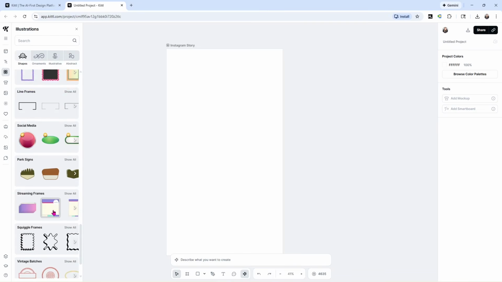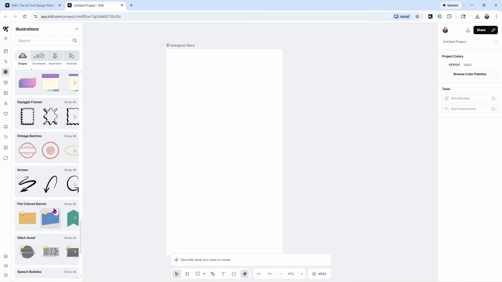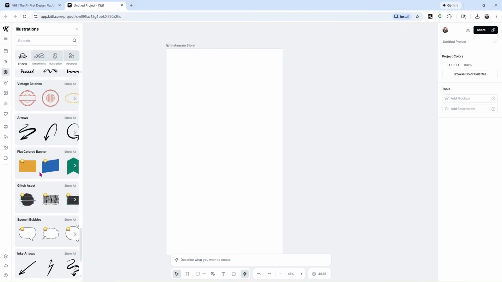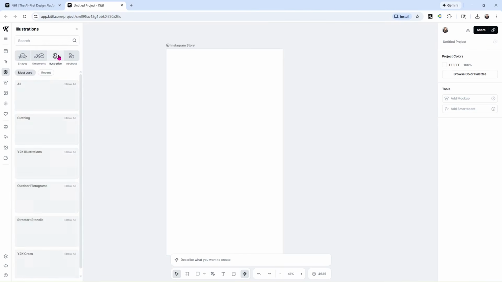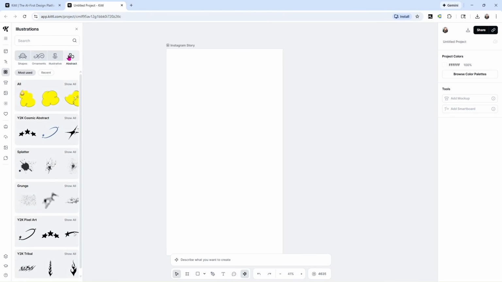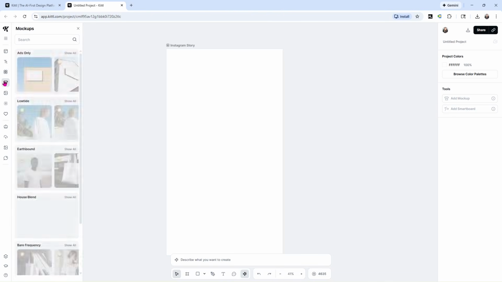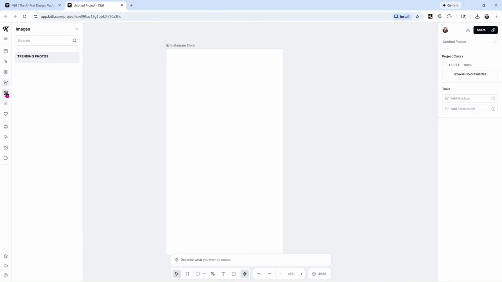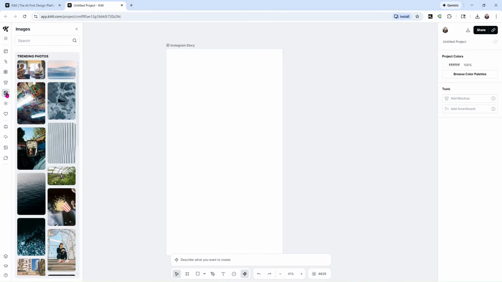Frames, line forms, shapes, designs, all sorts of stuff that you want to use is available. You've got illustrations, ornaments, you've got little abstract designs. Anything here is a great option to use. And then we'll talk about this section in a little while. And then we also have photos and things that you can use.